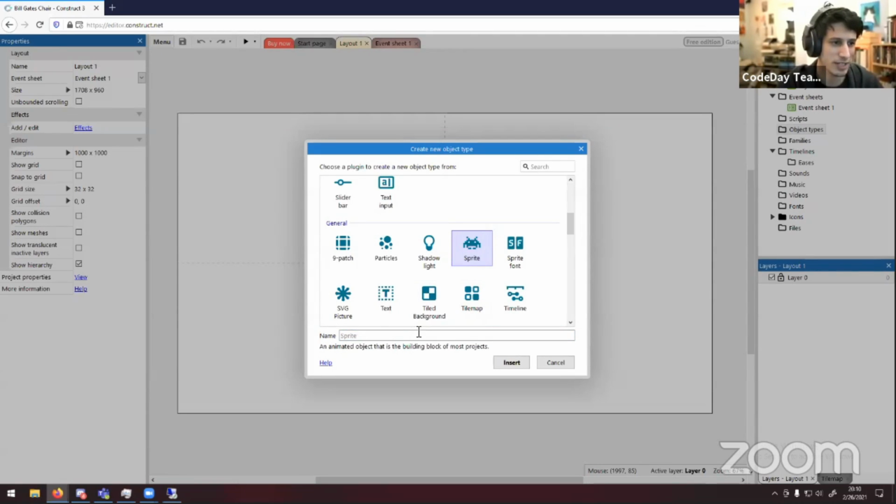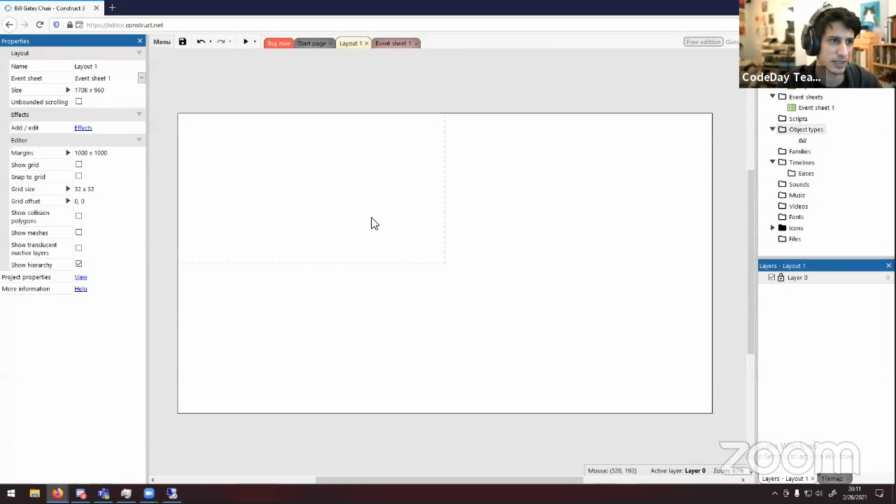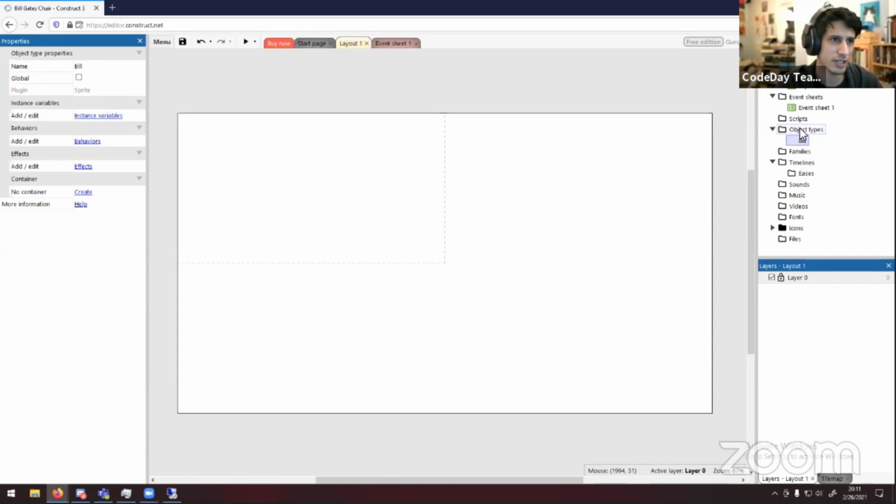So I'm going to click sprite. And I am going to give it a name. And my sprite is going to be named Bill. So my first thing that I'm going to make is called Bill. And I'm going to click insert. Cool. So I got our first object type. And you can see there's nothing here. That's OK. Now I'm going to create another object type.